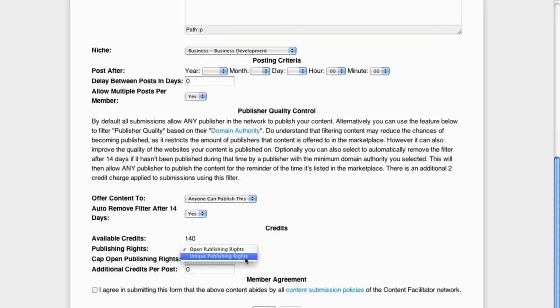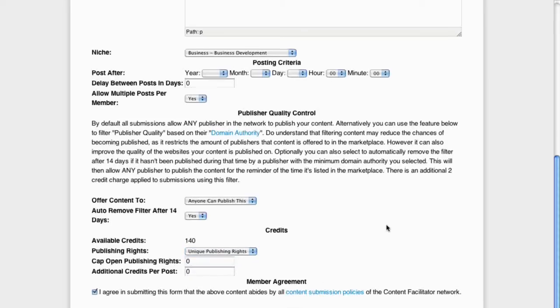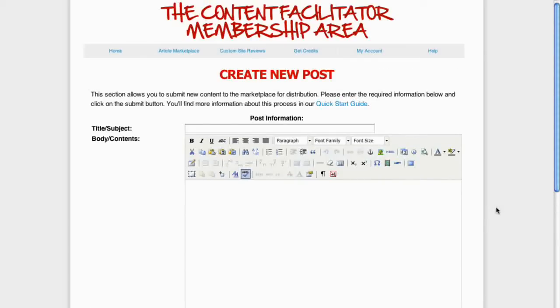Over here, you choose the rights. Is it open, meaning it's been published somewhere else, or is it unique? It's never been published anywhere. You choose that. And then a couple of bells and whistles here, which I don't deal with. And then choose I agree and submit, which I'm not going to do because I don't have anything. That's it, and then you wait.